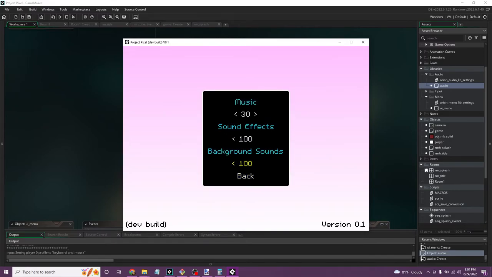So audio, it is indeed going down. We don't have any background sounds playing, so it's not really convenient to test this. But let's go ahead and turn down the sound effects a bit. So there was a little bit of an issue with the music, where the music started playing at normal volume, which I'll have to go and see why that is. But indeed, the sound effects are changing volumes. So if I set this at 0, or let's set it at 10.